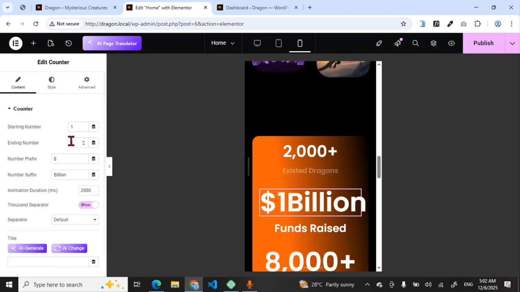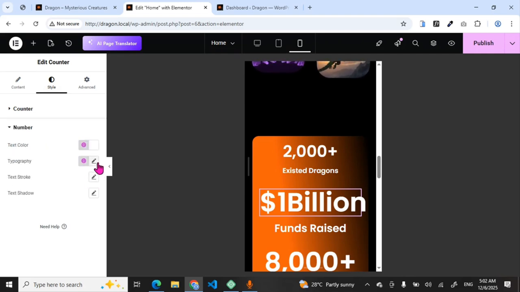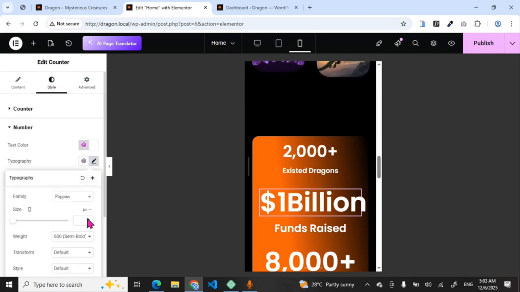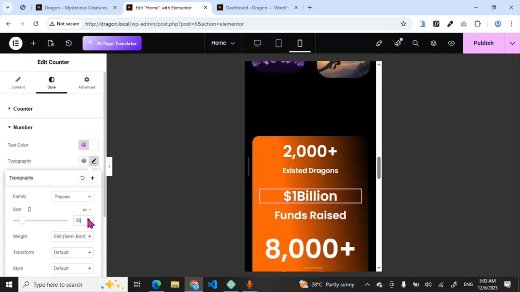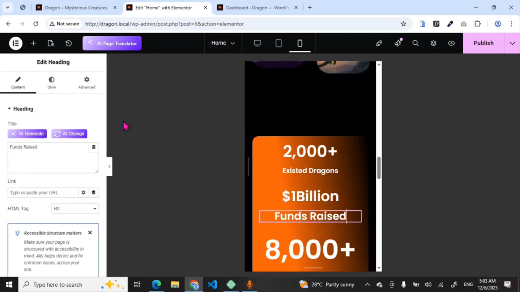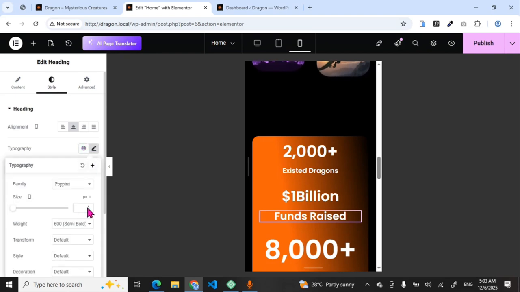18. So come over here, come to style, come to number and reduce it. So let us make it okay. It is actually okay this way, and for this we make it 18. Typography.